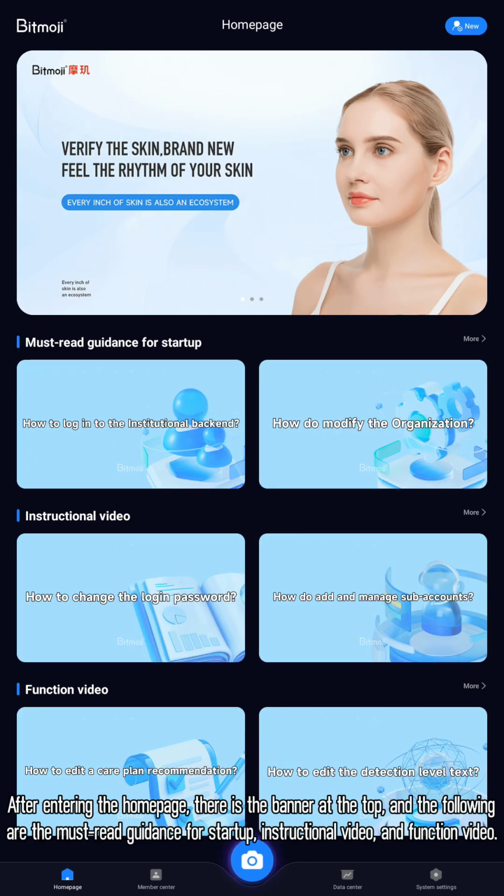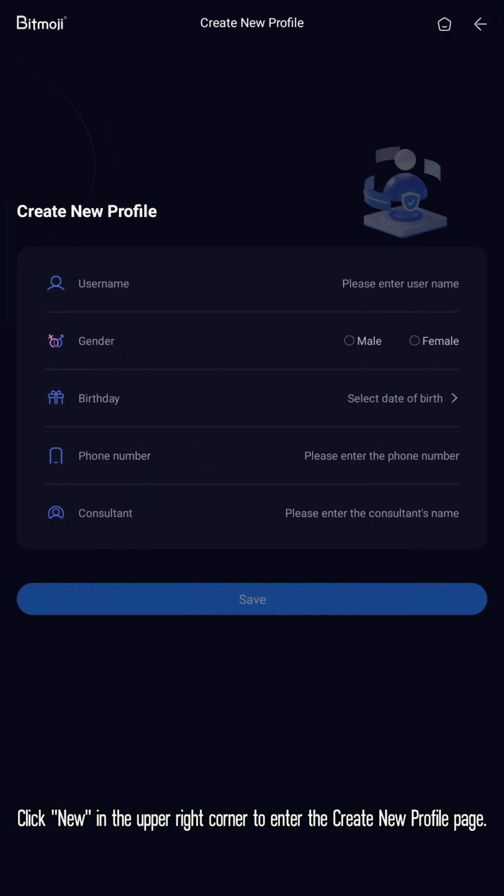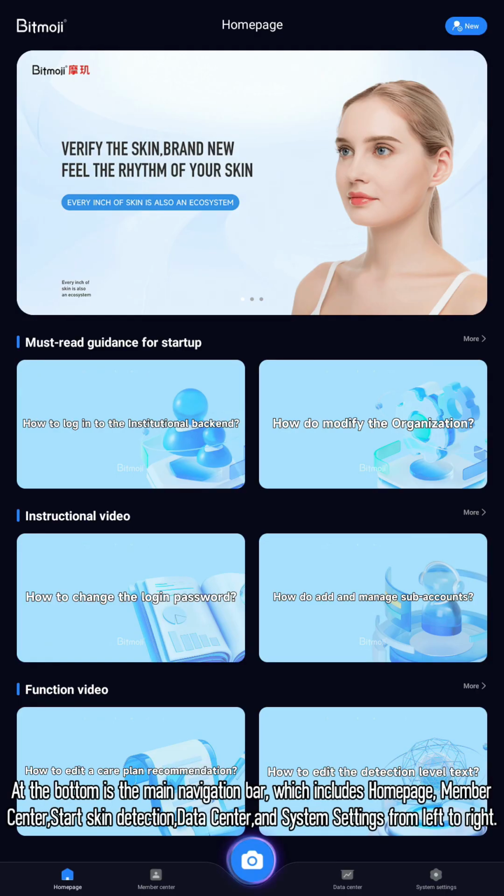After entering the home page, there is the banner at the top, and the following are the must-read guidance for startup, instructional video, and function video. Click New in the upper right corner to enter the Create New Profile page. At the bottom is the main navigation bar, which includes Homepage, Members, Center, Start Skin Detection, Data Center, and System Settings from left to right.